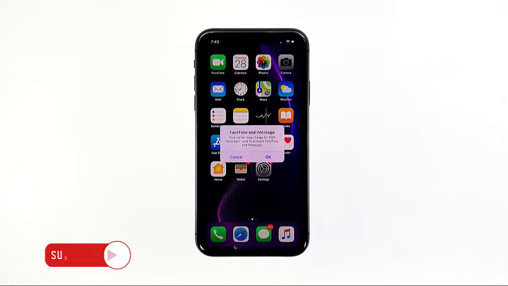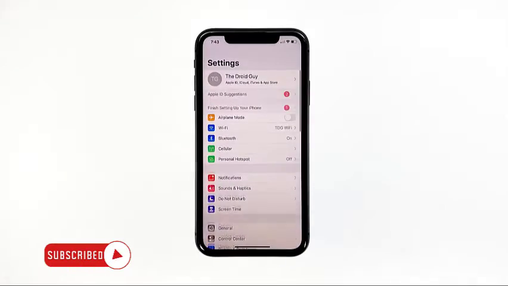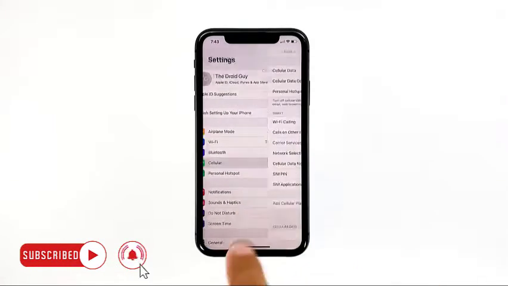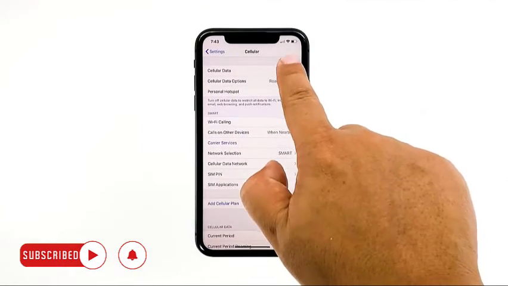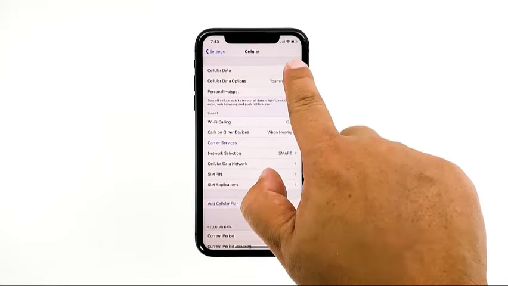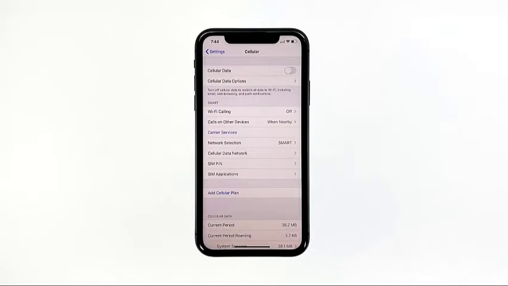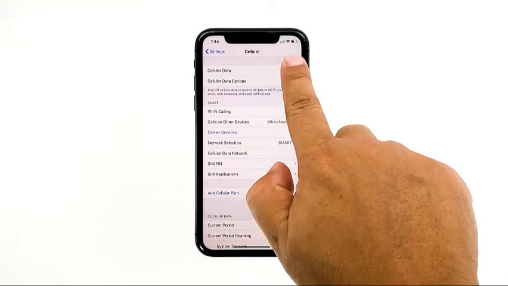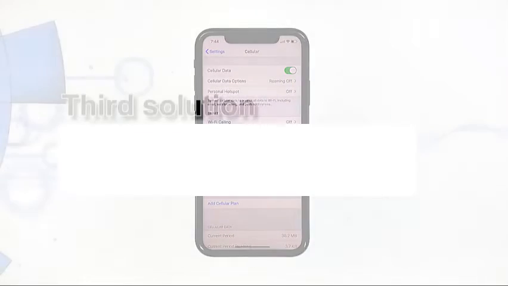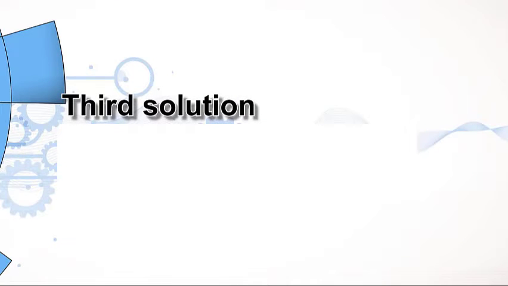Here's how. Launch Settings from the home screen. Touch Cellular. Now, tap the switch next to Cellular Data to disable it. After a few seconds, tap the switch again to enable it. Once you're done doing this procedure, try to see if your device can now connect to the network via cellular data.